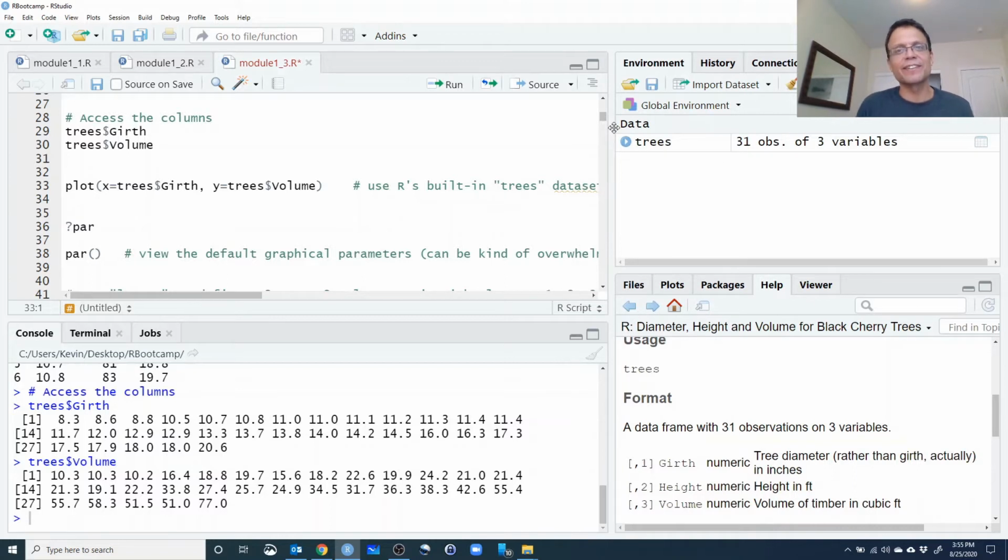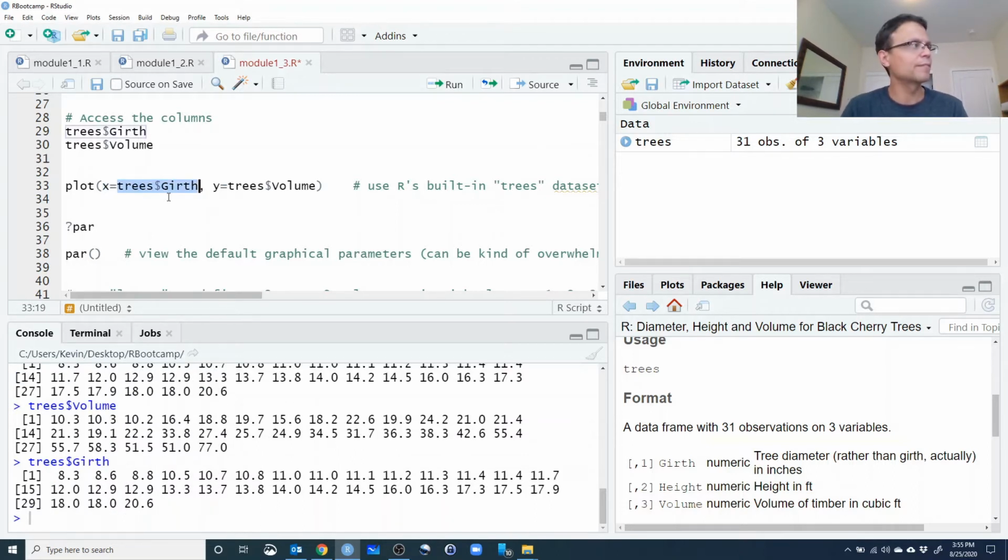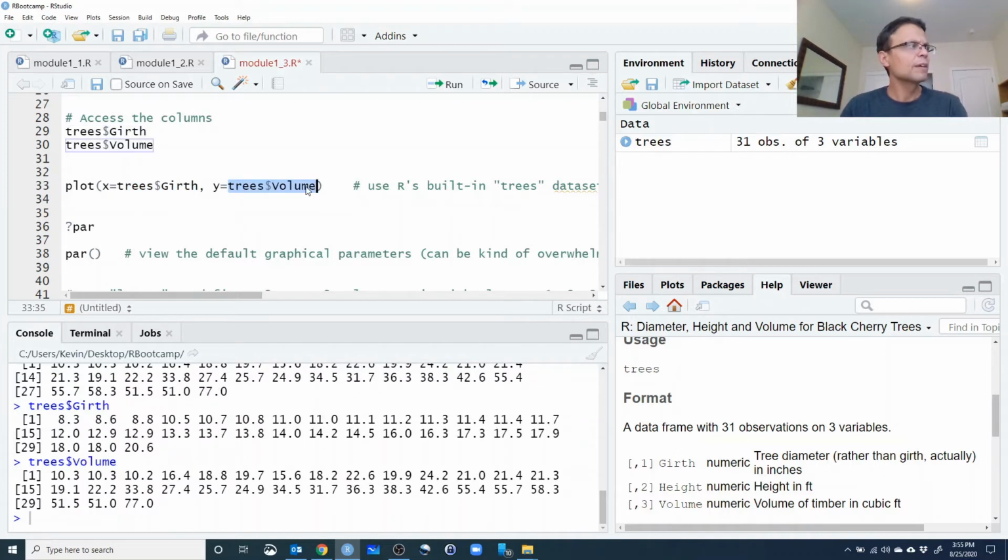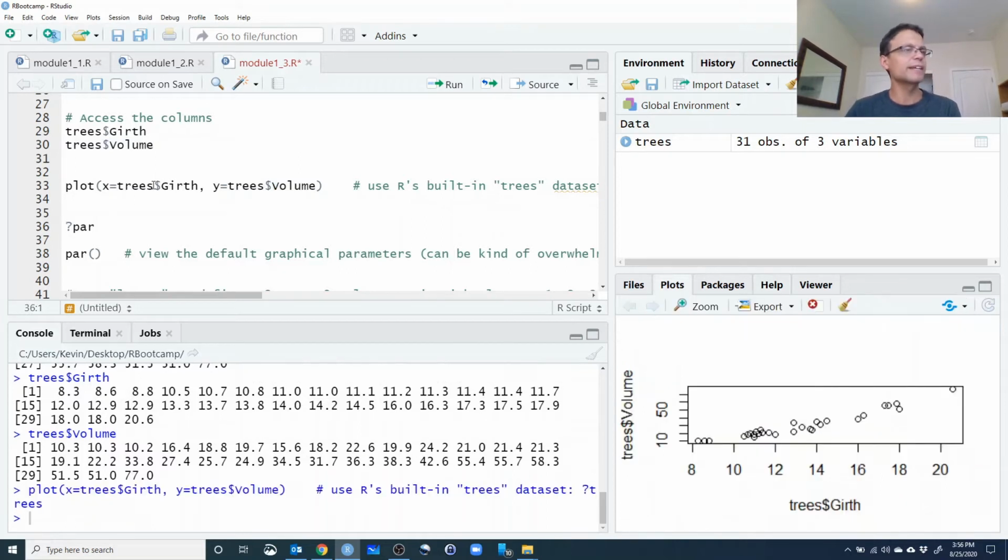So obviously the main plotting function in R is plot, not surprisingly. And if you give plot two numeric vectors, like the girth measurements and the volume measurements, R will automatically know that we want a scatter plot, essentially. So let's run that, see what it looks like. And we see a strong pattern that the trees that are more girthy also have more volume of wood, and that makes sense.